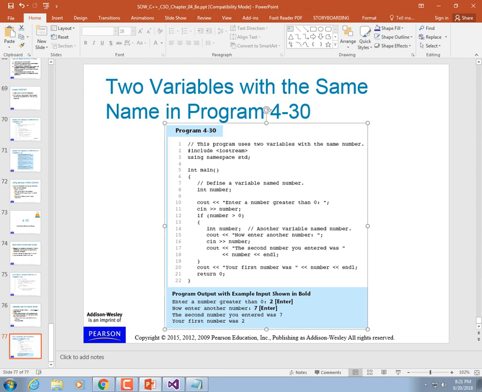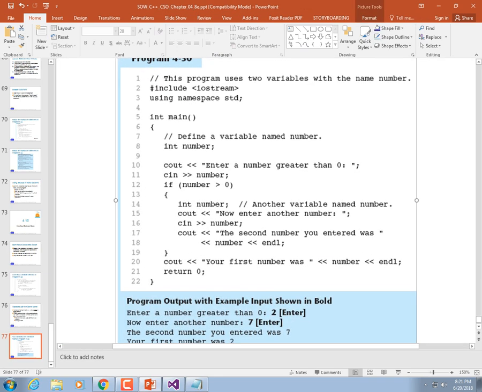And so this one just shows it. We have an int number here. We ask them for a number inside an if block. For some reason, we declare another int number. And it says, now enter another number. cin >> number. The second number you entered was that. Then we get back out of it, and it says your first number was that.